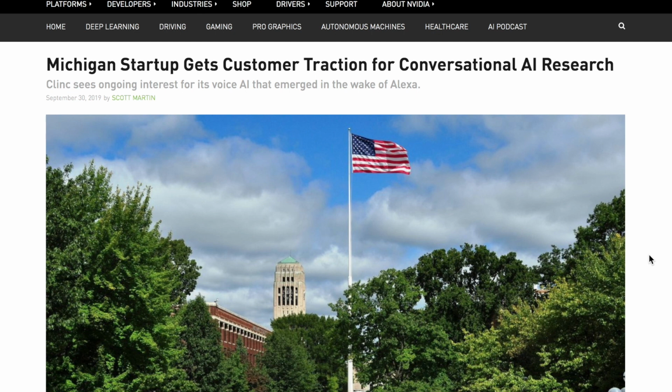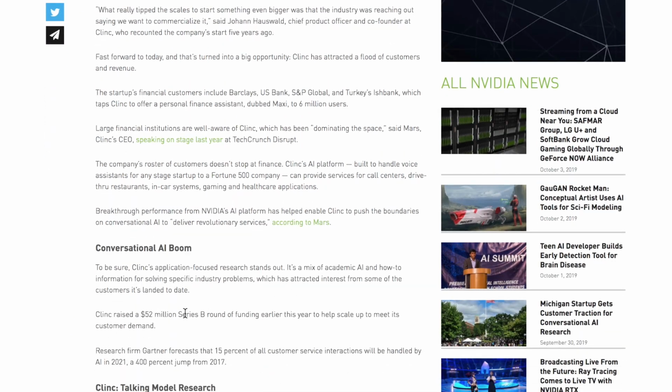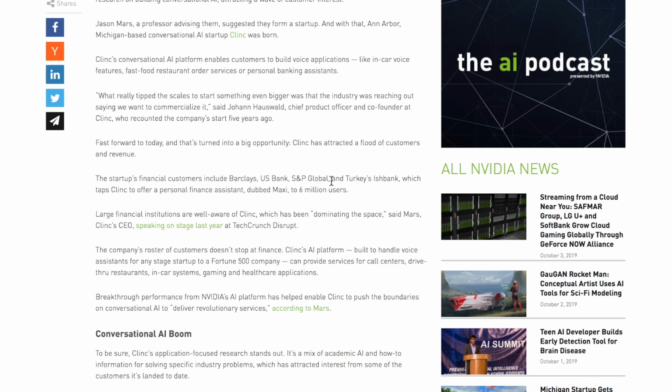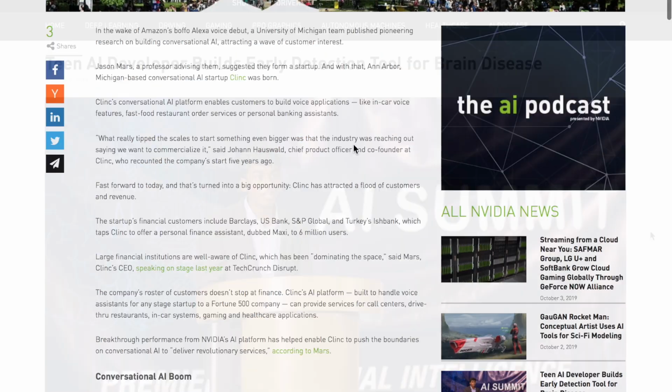NVIDIA's blog post also covers Clinc, a conversational AI voice platform which is gaining a lot of traction, raising $52 million in a Series B round. And overall, the article describes some of the customers that they have, some of the applications like use in the car, overall being a platform that enables the customers to build voice applications like in-car voice features, fast food restaurant order services, or personal banking assistance by building it on top of their conversational AI platform.